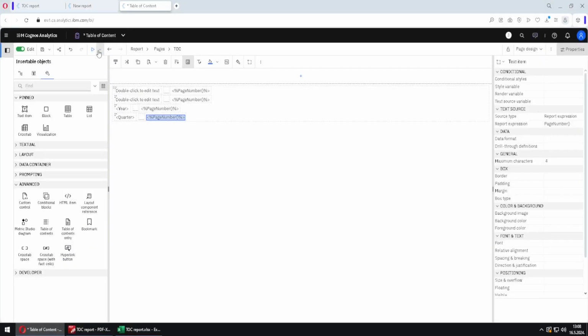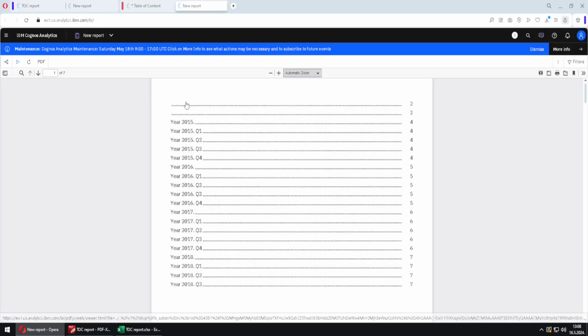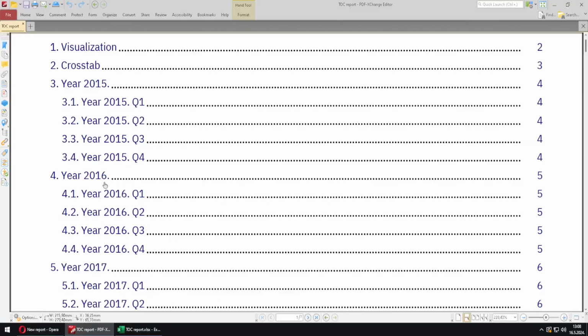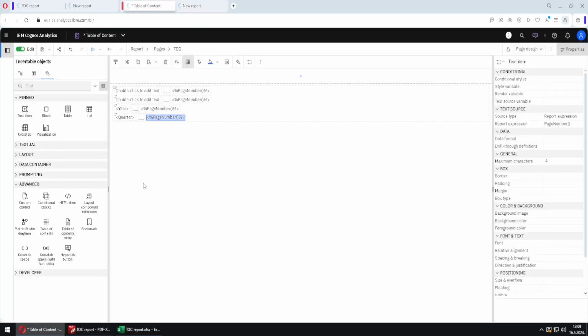So first I will execute this report in PDF format, so we can see what changes we have to make. We notice that there are no names for these first 2 pages. We have to change the color. There is no indentation, and we are also missing these numbers 1, 2, 3, and so on. So those are the changes that we have to make. So I will go back.